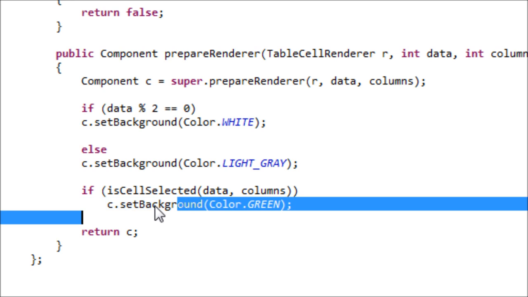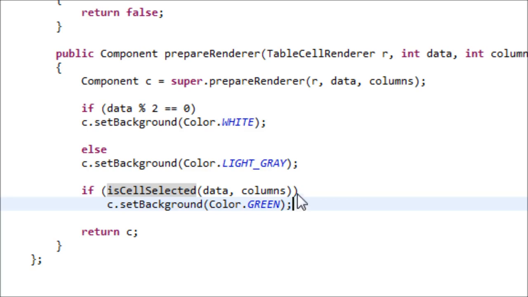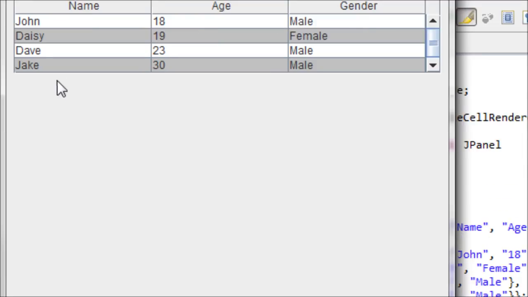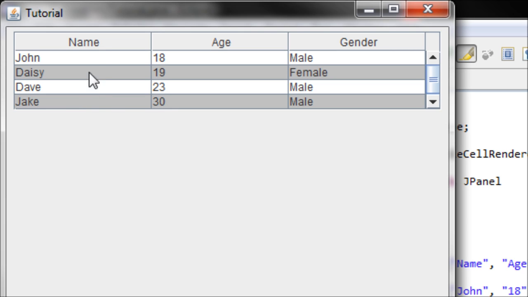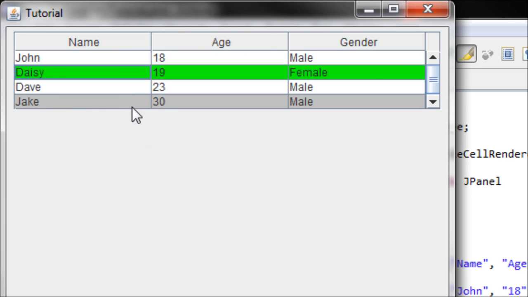So yeah, if I select a row, then it'll highlight green. And I'll show you right now. So this is our table. I click, it's green. Cool, huh?